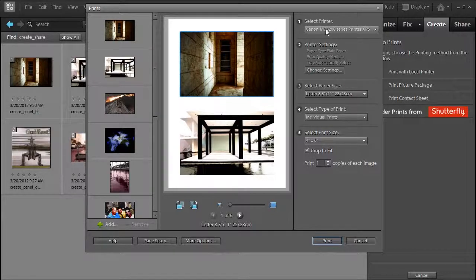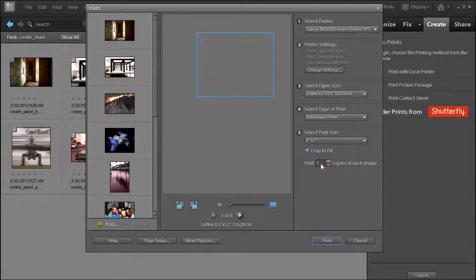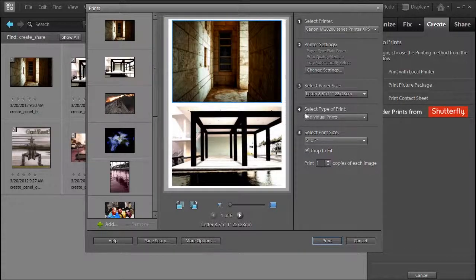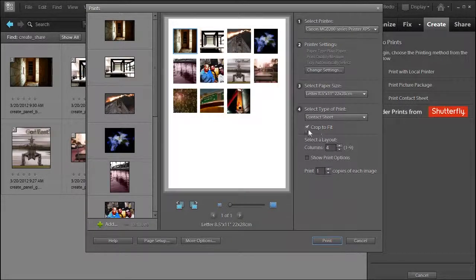Okay, and from here you would select your printer, the type of quality, plain paper, matte paper of that sorts, your paper size, and the type of print. Do you want individual prints, which would be nice? Select your print size. You want a regular 4x6, 5x7. Okay, this will automatically reflect that. If I wanted to choose a contact sheet, there's my contact sheet. It can tell me how many columns do I want for, as you can see here, 1, 2, 3, 4.